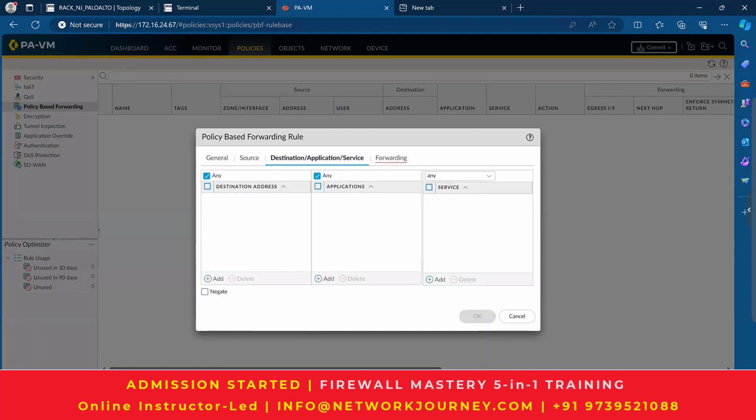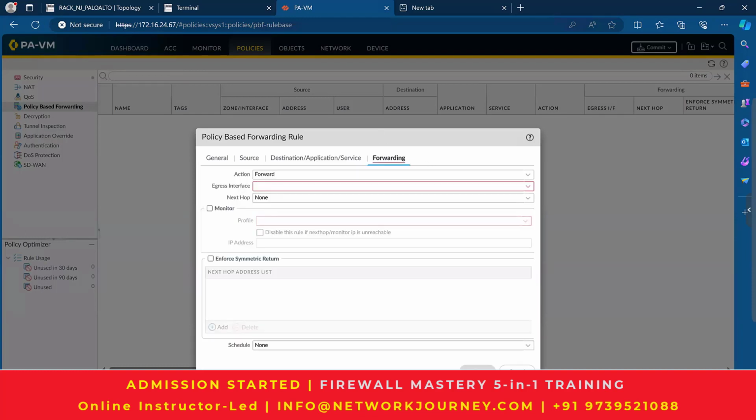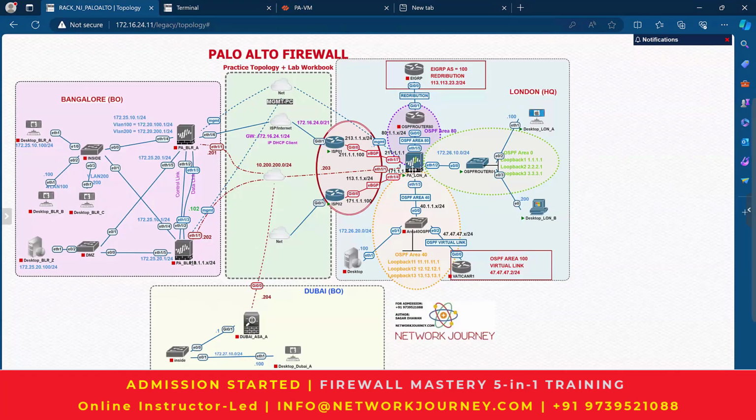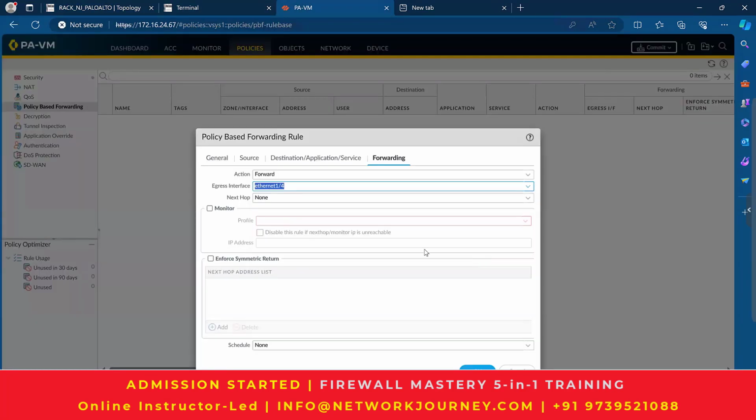And what destination, let's say for everything, he would be taking the ISP2 for everything. He is a syslog server. And then finally the forwarding. So this is important to know. You will select the right interface. You will say that this guy should take this path, which is Ethernet 1/4. So you will set 1/4.